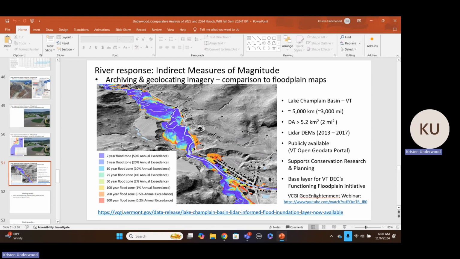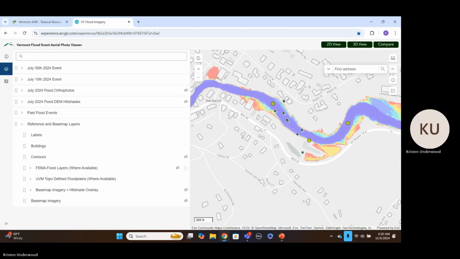This is the color bar of the design floods represented in this composite probabilistic layer. And so if we scoot back to the aerial photo viewer, you can see this layer displayed. The dark blue represents a 2-year flood, all the way up to red, which represents a 500-year flood.